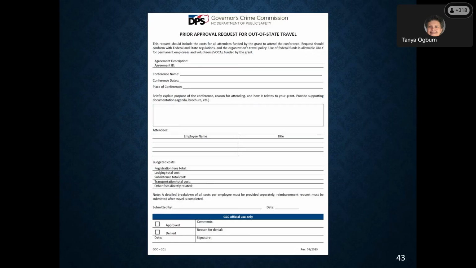This is the prior approval request form that must be completed with all the necessary details about the out-of-state travel. Please provide your grants administrator with the name of the conference, the date of the conference, an agenda or website with the conference information, budgeted cost, and all attendees at least 90 days prior to the travel.